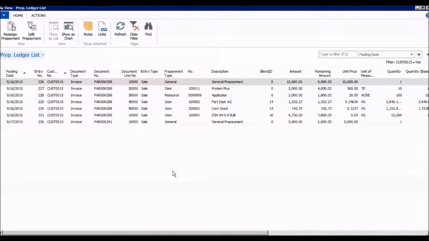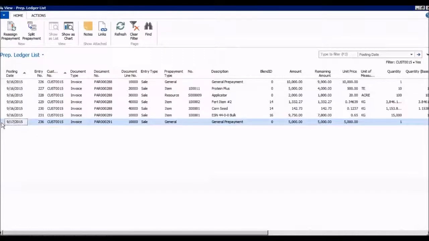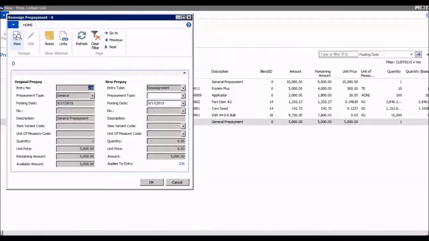First we're going to look at reassigning a general prepayment. I've just assigned one here for $5,000, and what I'm going to do is reassign it to an item. I'm going to highlight the general prepayment transaction posting that occurred, and press reassign prepayment. Notice this window appears.